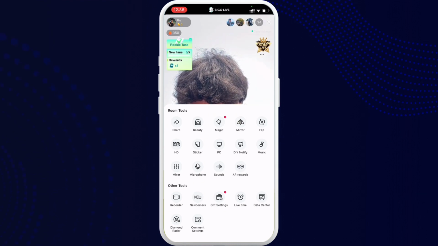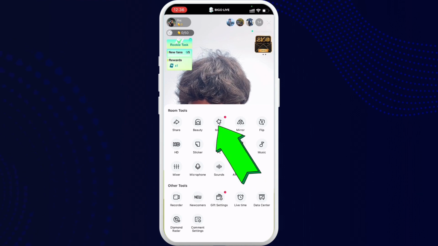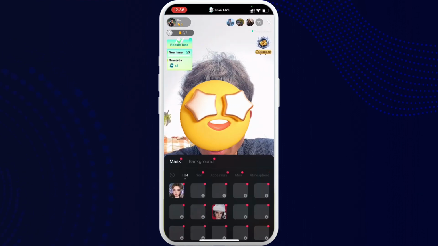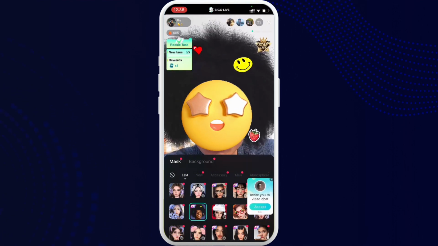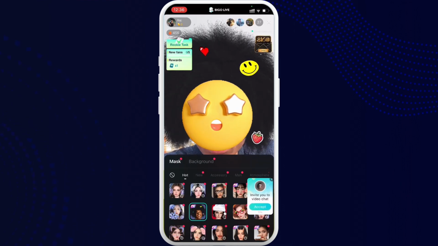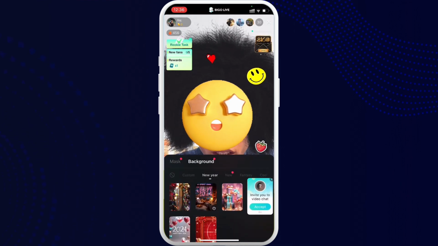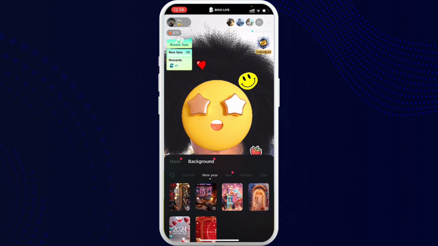So to change the background what you have to do is tap on magic and here are different masks that you can use. So in order to change the background you can choose on background and here are some options available. Just select the background that you like to add and wait for a minute. Once you are happy with it you can just save it or you can just use it. Once it's done you are good to go.